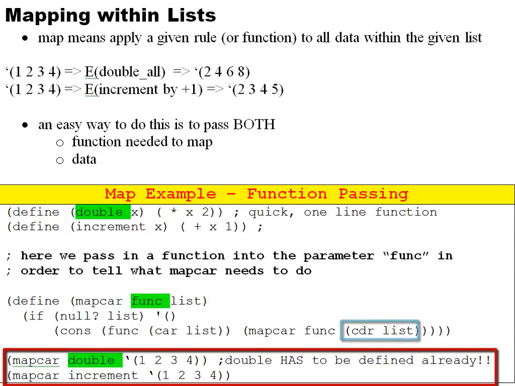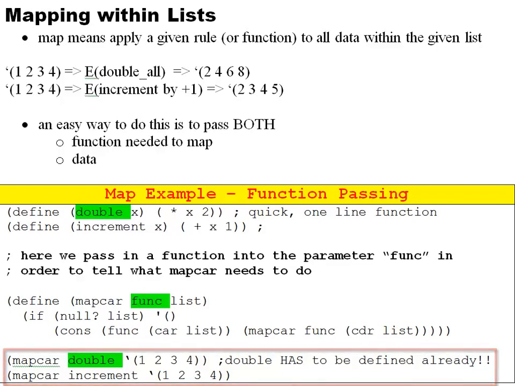But here's again the beautiful part, is that we can create our own functions to change the data how we want, and we can use just one function that'll map all those changes that you want.